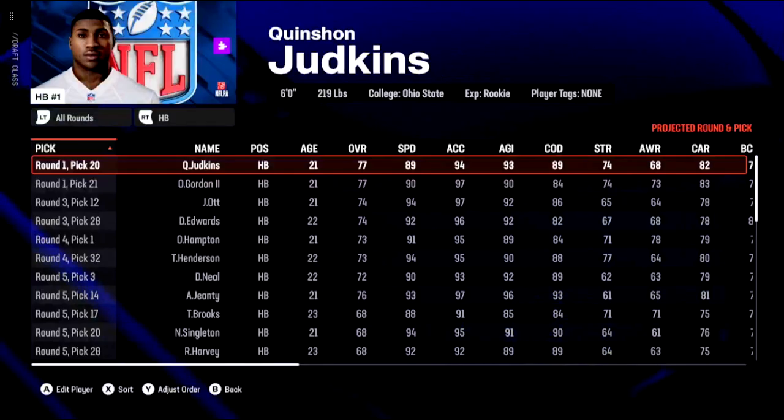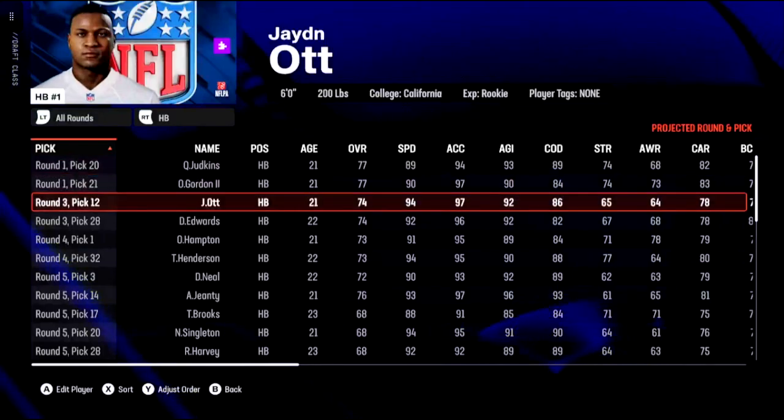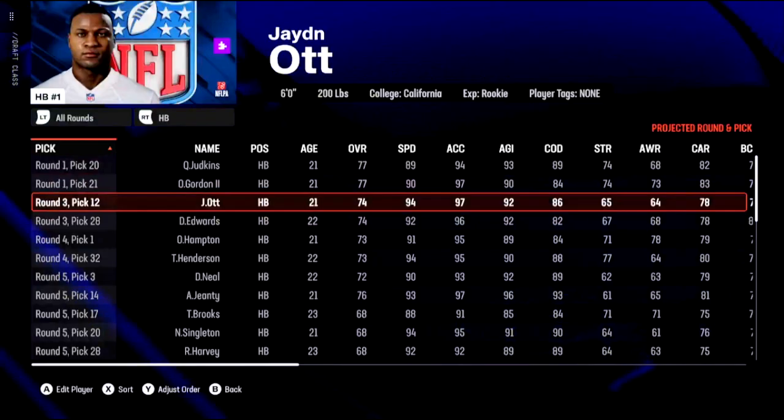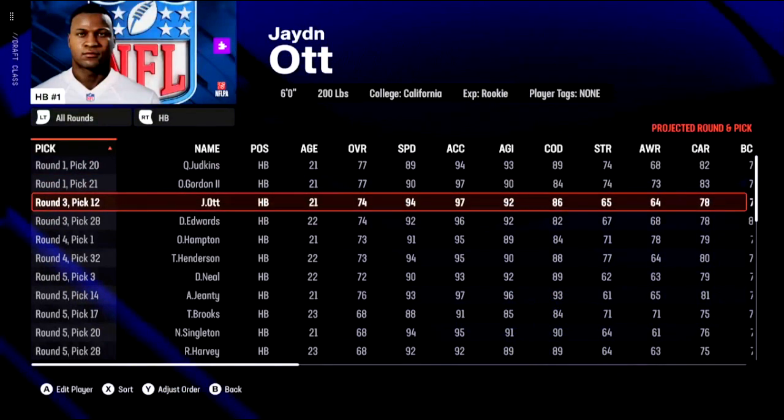But as you can see, certain players are still a high overall, even though they're projected third round, because no matter what you edit them, or no matter what point in time during your franchise when you import this file, it's never going to change.